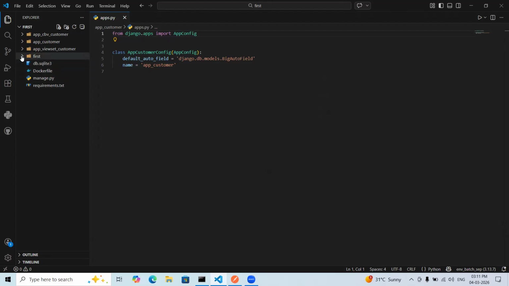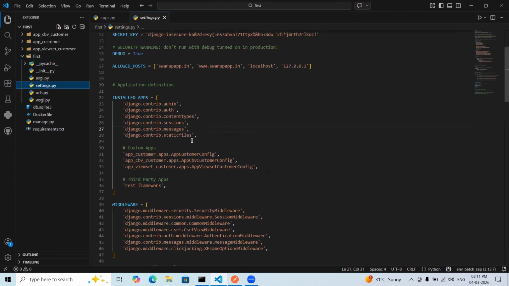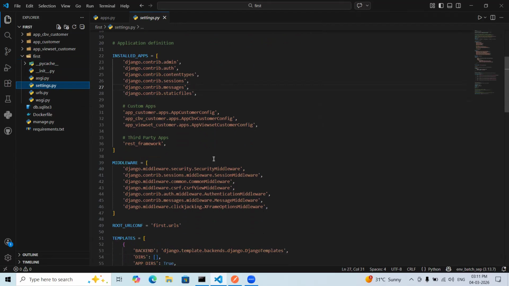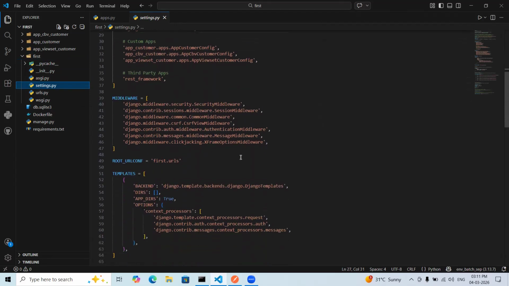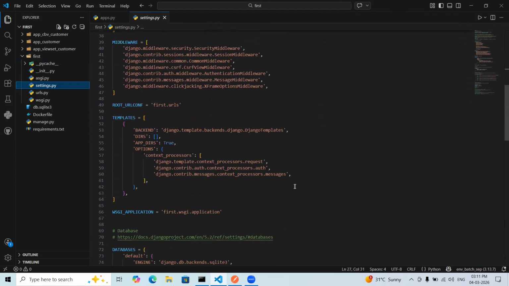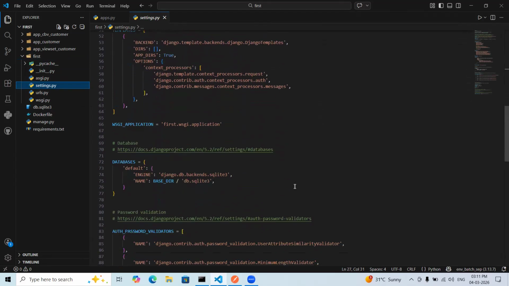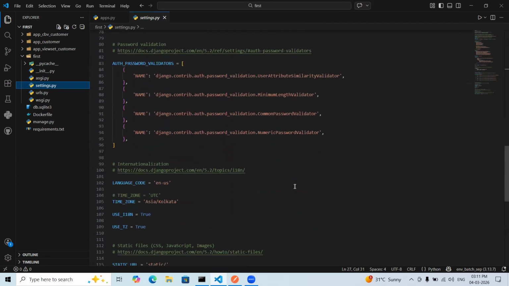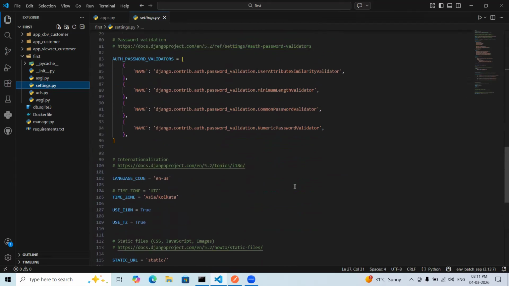Now I am moving to the settings.py of my project, and here we can see these three lines that were already explained by me. Now I am coming to the next portion, that is third party apps. Here we will implement the Django REST framework, DRF. So here we need to install the third party app, that is rest_framework. That's why I have written rest_framework between single quotation marks. Now I am coming to the next portion, and here there is nothing to change for implementing DRF. We can see everything is by default. There is no change. So that is all about settings.py.